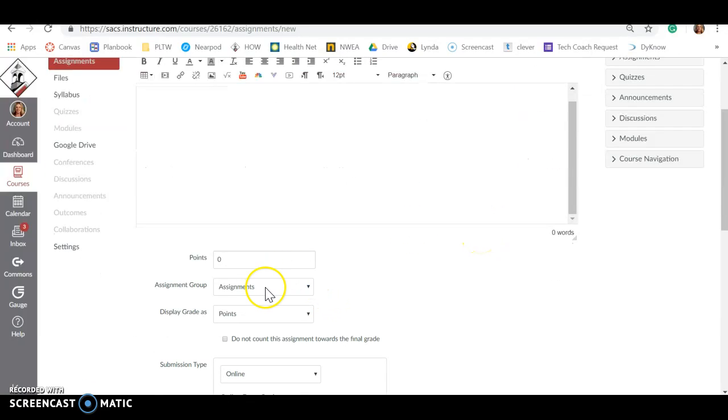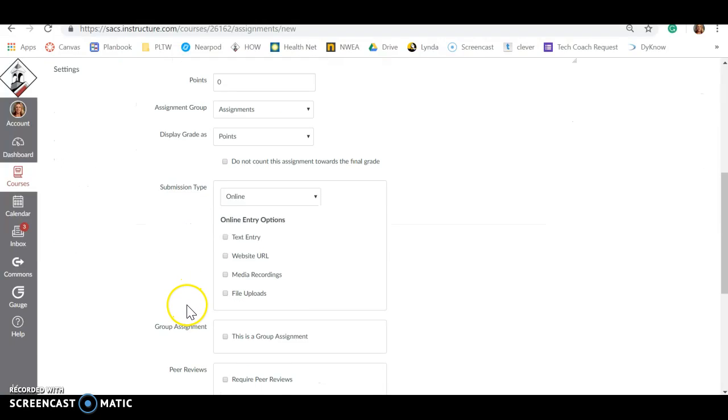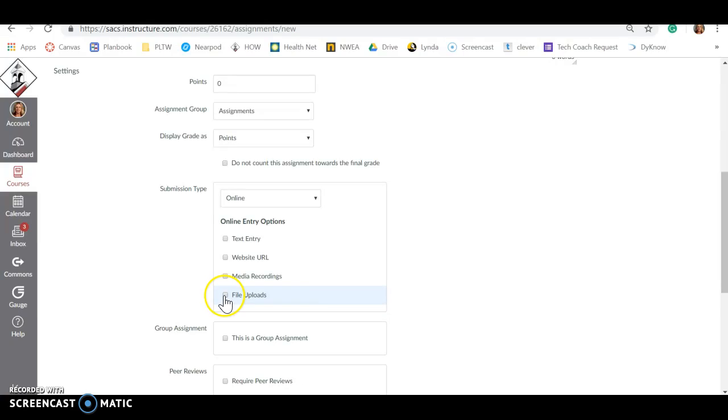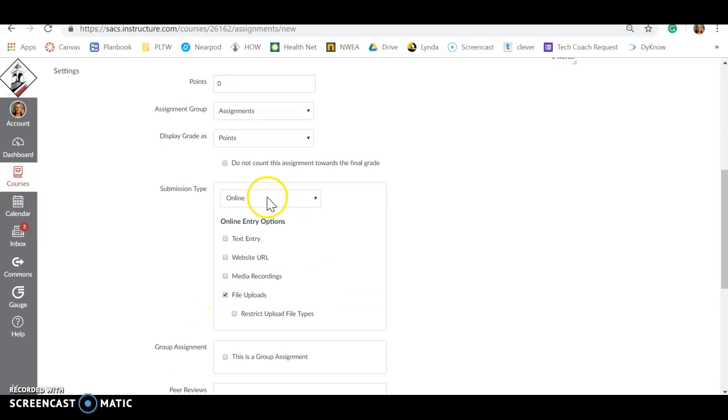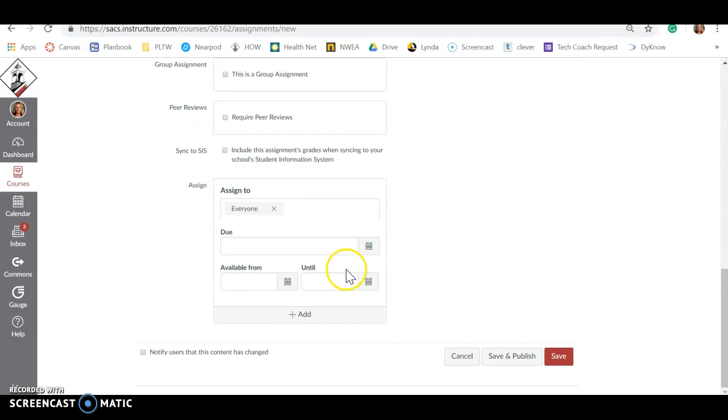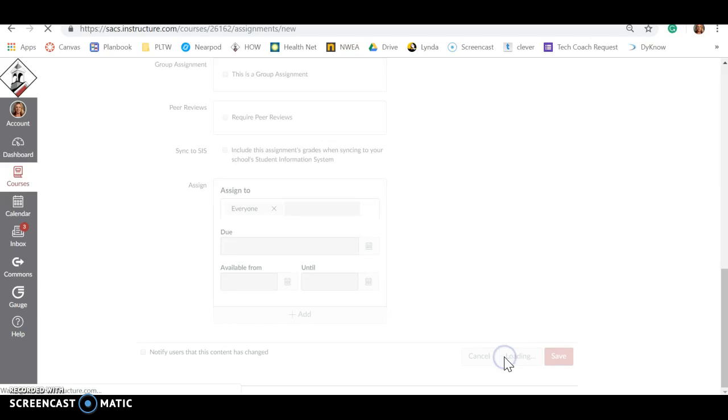And I would assign points, put it in my assignment group, and then the submission type you would put would be file uploads and online. And then you would just go ahead and save and publish.